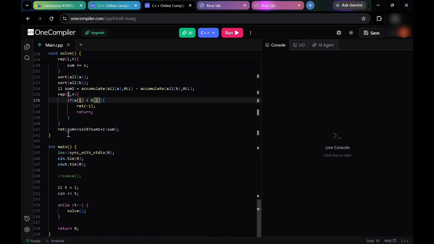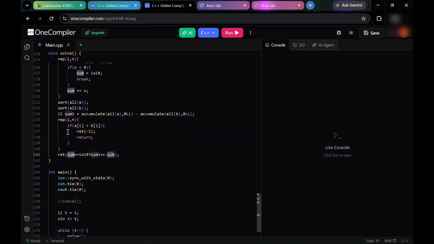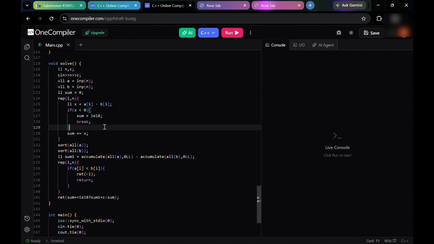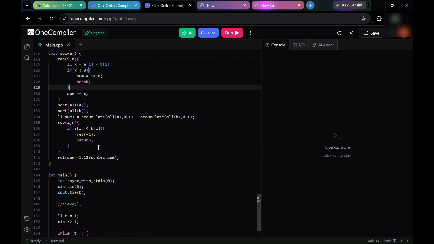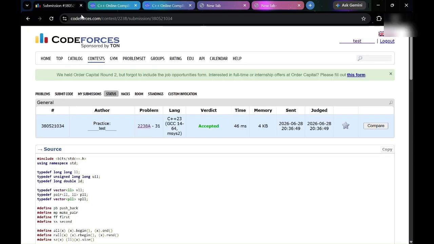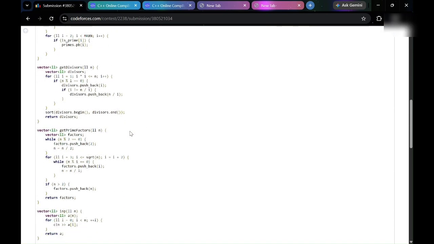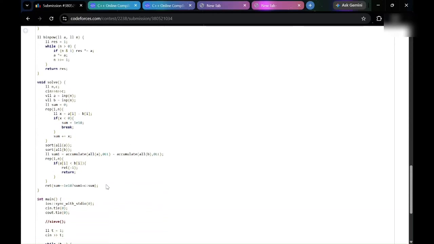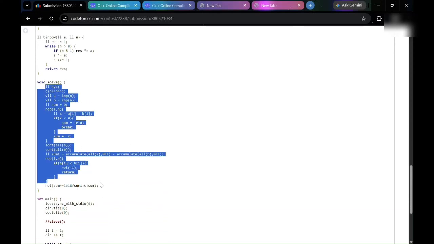Then after this, we check if sum is equal to 1e18, which means the no-rearrangement approach failed, so we output the sum plus C. Else we output the sum, which is without rearranging, and the other is with rearranging. And yes, it gets accepted. You can see here, this is the same code.